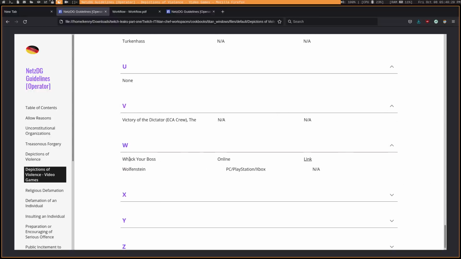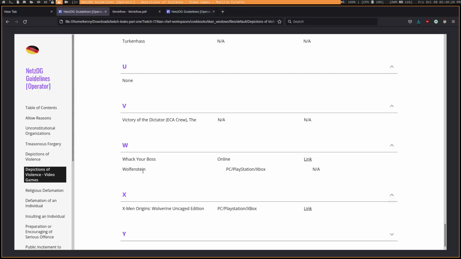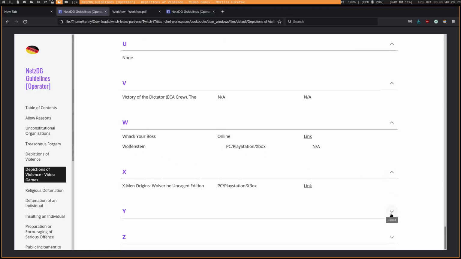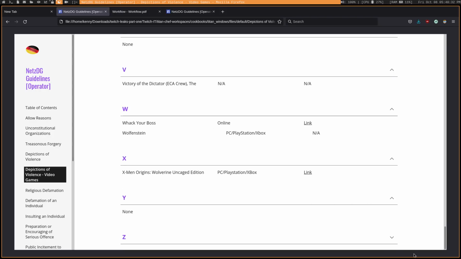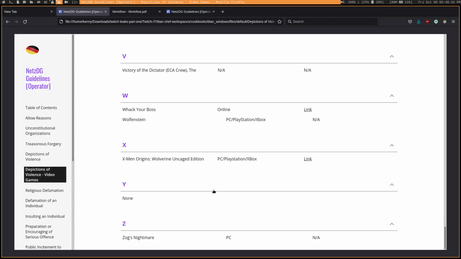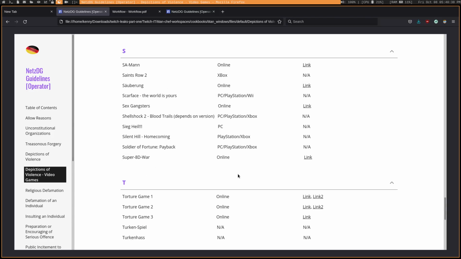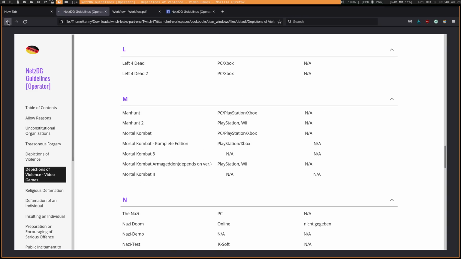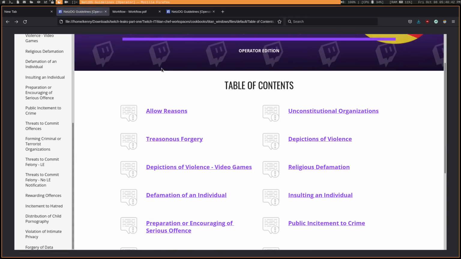Whack Your Paws. Why is that banned? Wolfenstein. Yeah, that's one of the famous banned games, right? One of the most famous or most banned in most countries. But that's because it was old, back in the day before stuff got crazy. Zog's Nightmare. Yeah, I can imagine why that might be banned. All right, let's see what else we got.